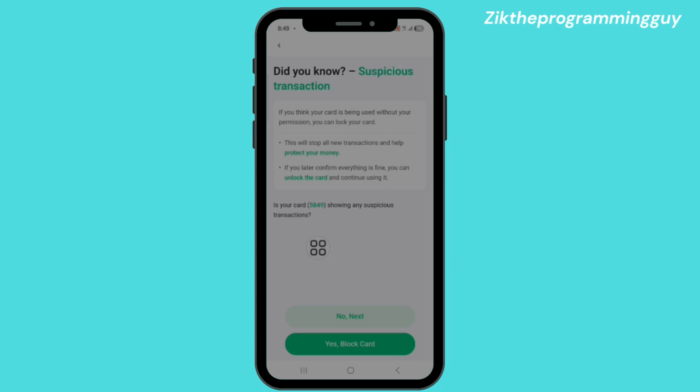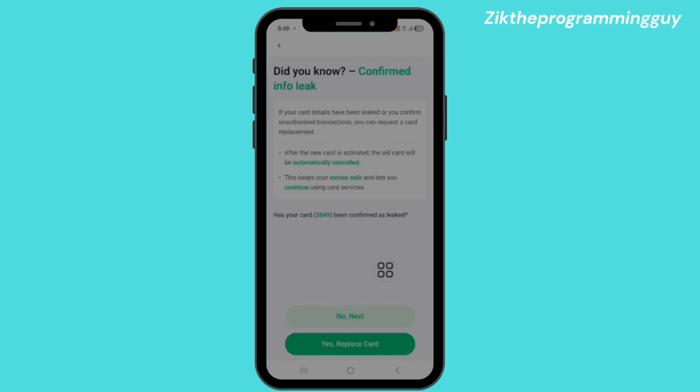You're going to read the question right here. It says, is your card showing any suspicious transaction? You just say no, next. And once you do that, they'll ask you again and you have to say no, next. If you click on yes, replace card, they're going to actually change the card for you. We're just going to click no, next right here.